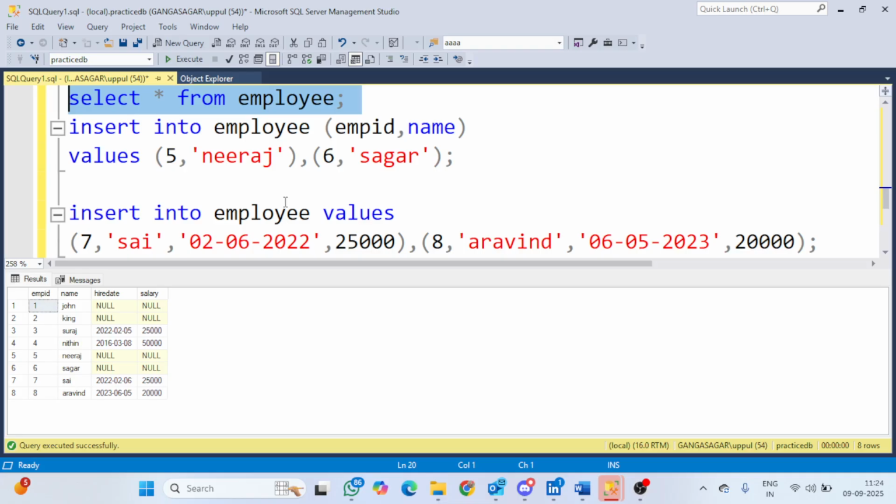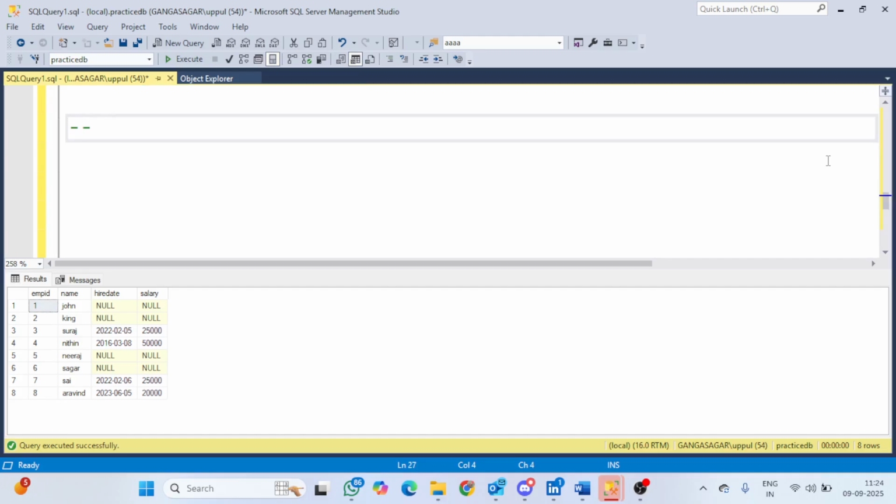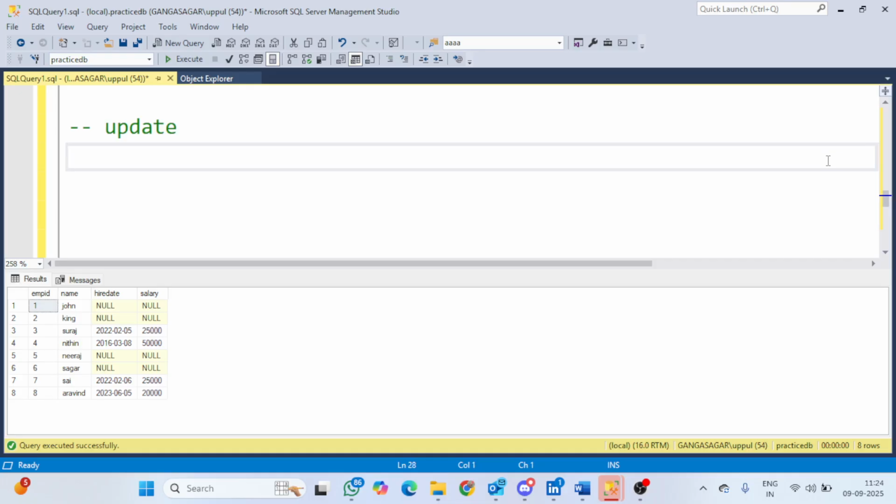Let's understand what is update. Update is nothing but using update command we can update the existing data in the tables. Using insert into we are inserting the new records into the table. Using update we are updating the existing data. Updates the existing rows in the table.